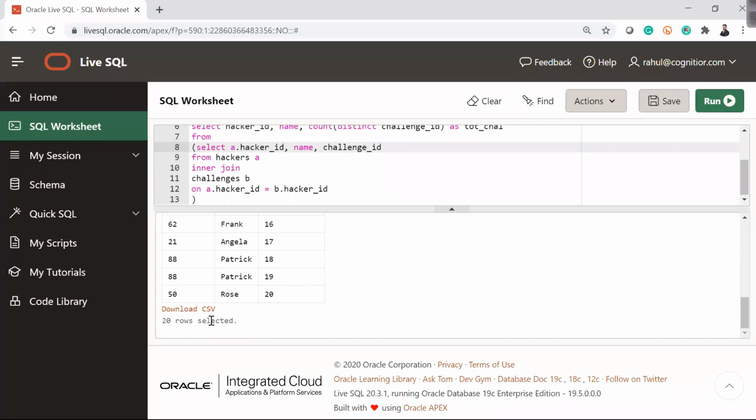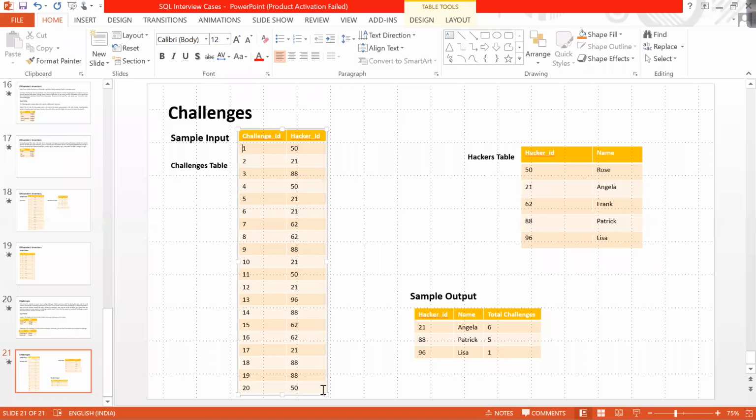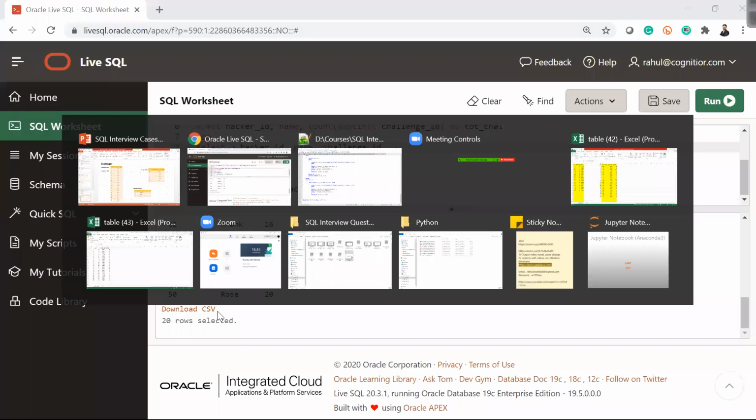Total number of records is 20, which is expected because in this table I have 20 records. In this table I have 5 records. I am joining this table with this table. All these records are present here, and there are no values present here which are not present here, right? Both tables have the same hacker IDs. So obviously it will give me 20 records.